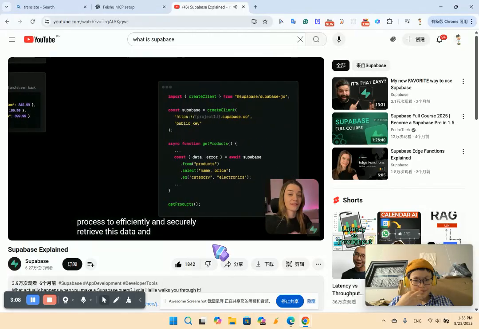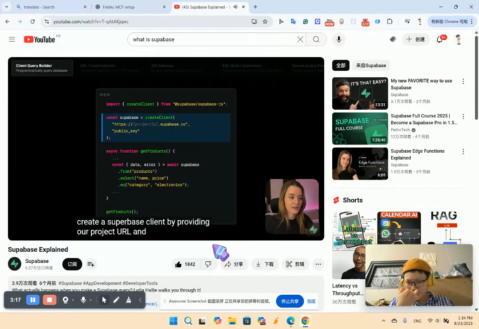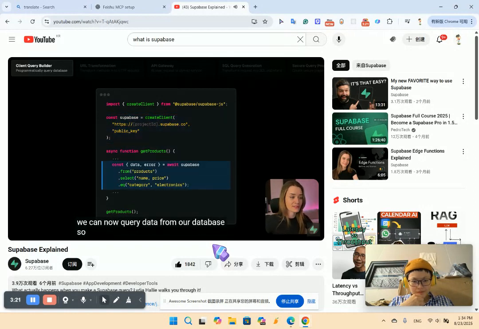And this process starts with the query builder provided by the client-side library. So first, we create a Supabase client by providing our project URL and also a public key, so we can now query data from our database. So in this case, let's say that we want to query data from the products table that we've just created. Now we only care about the items whose category is electronics, and we only want the name and price returned.